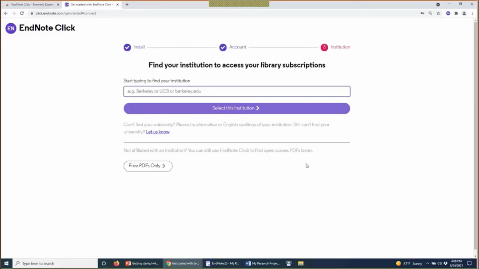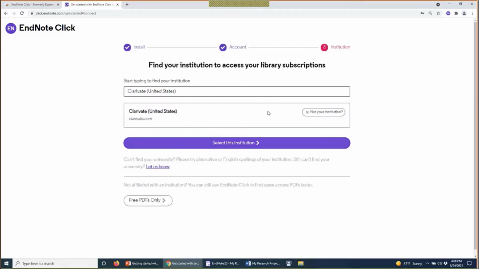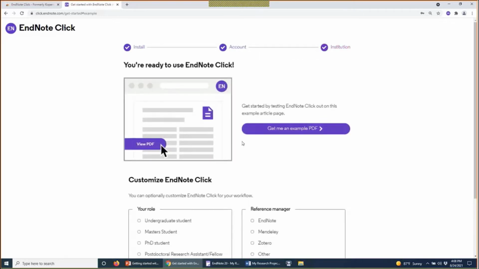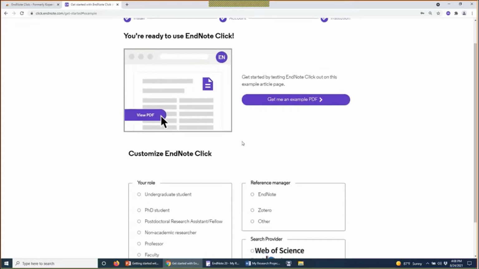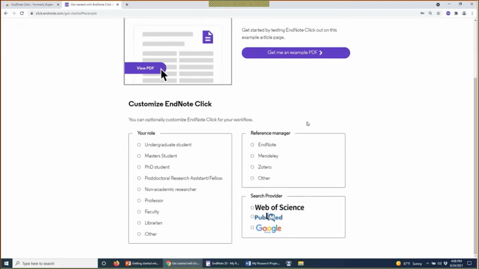So I'm going to go ahead and input Clarivate here, of course, as an example. And now that I've got this configured, I can always change this down the road in my EndNote Click settings, but I'll proceed by selecting this institution. All right, now that we've completed the sign-up process, we have some other settings that we can configure, and these are settings that we can configure later if you'd like as well. But while we're here, let's go ahead and define my role. We'll say Other for my role.